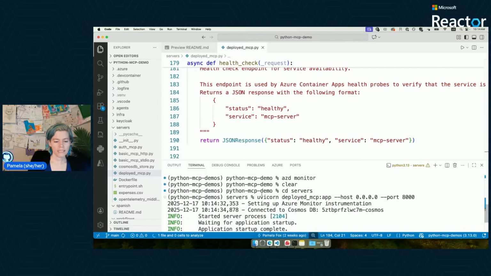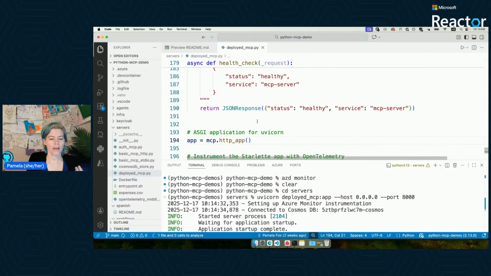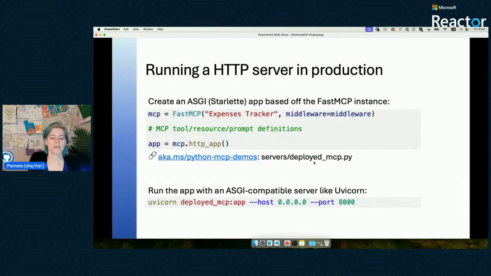So that is how we're preparing our app for production, right? We've got an ASGI app. We can run that ASGI app using Uvicorn, which is a production-ready server. The next step is figuring out where we are going to actually put this application. Where are we going to deploy it?